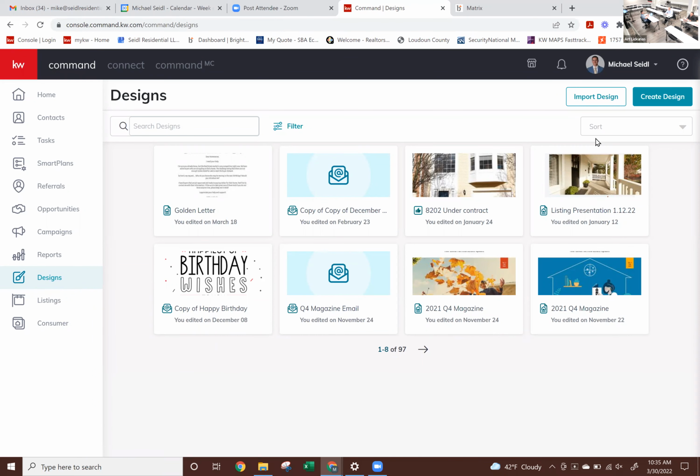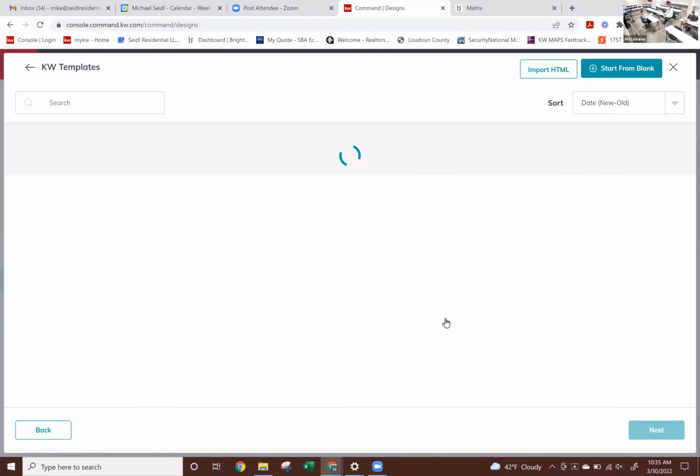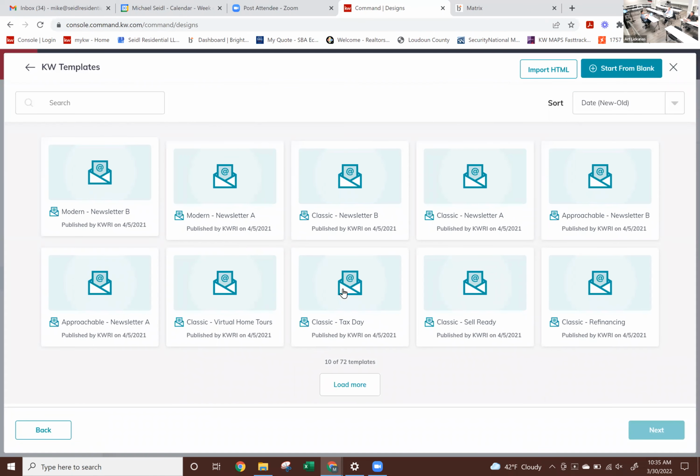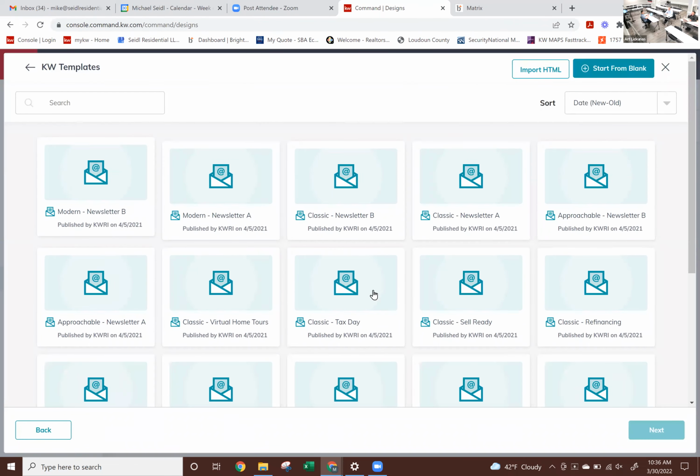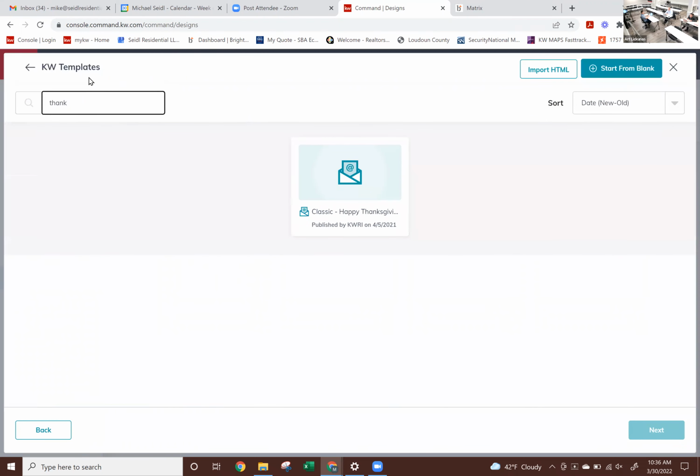Okay. So what you would do here is we would essentially create a design and then we would choose the email option. And then they have a lot of different templates. I would probably start off by looking for a template that fits you the best. There's 72 templates total. You can search. Is there like a thank you template?